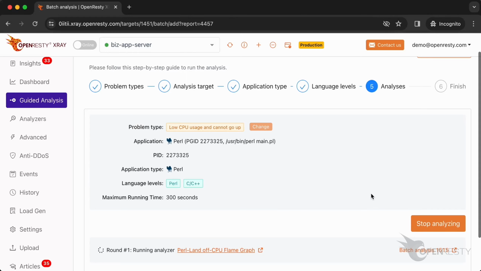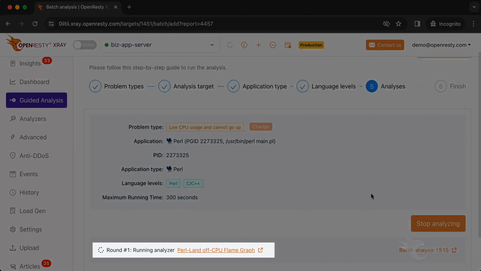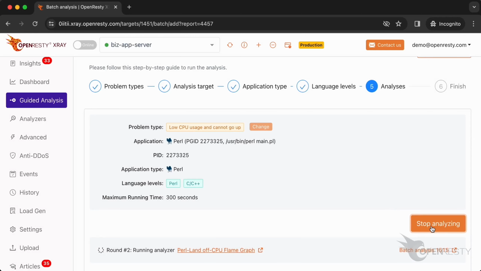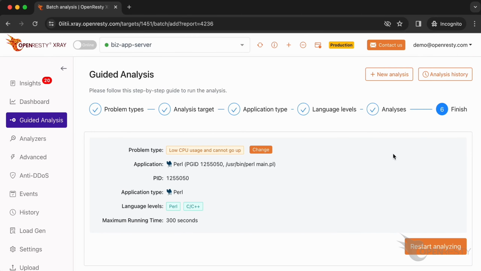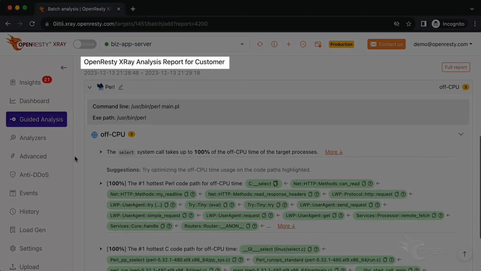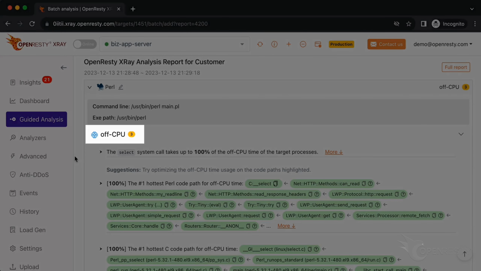Let's start analyzing. The system will keep performing multiple rounds of analysis. It is now executing the first round. The first round is done and it's already on the second one. That's enough for this case. Let's stop analyzing. It automatically generated a report. This is the problem type we're analyzing: Off CPU.